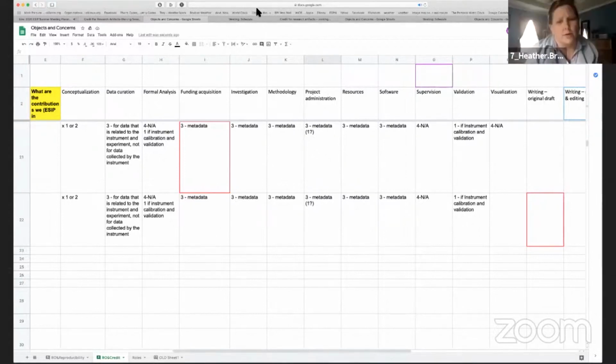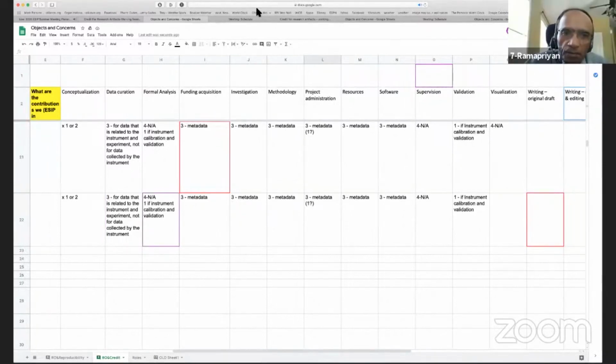One added note is our group had similar issues with the roles applying to the type of artifact we were discussing. Yes, great point. Manufacturing was not included, for example. You know, instrument manufacturer is a role. That's a very important role that's not covered by the roles in the credit stuff.